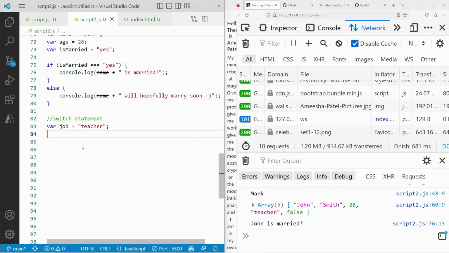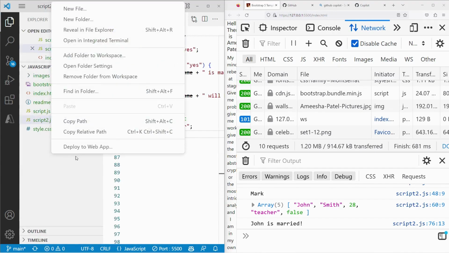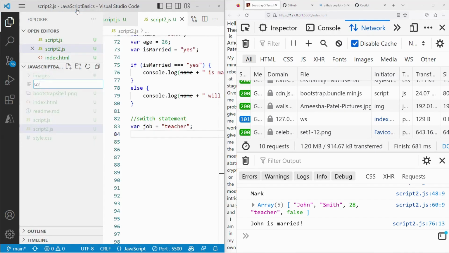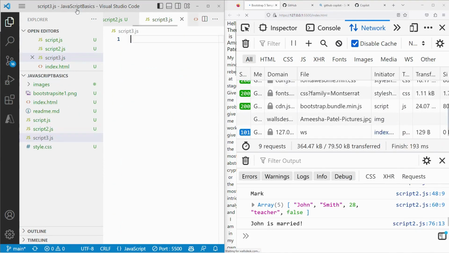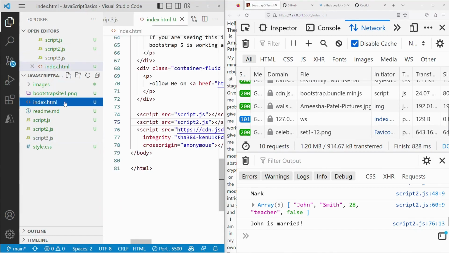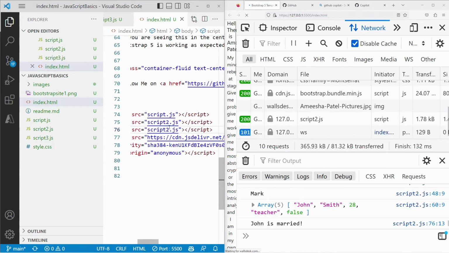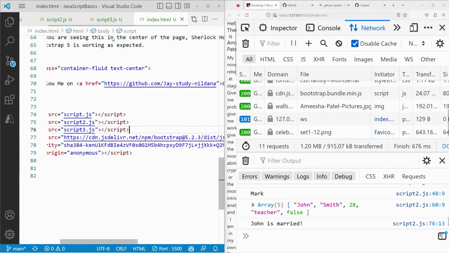I don't want to do a reload again, so let me simply open a new script file. This is a common suggestion they give us. If a file stops responding, the best thing to do is just create a new script file and see what happens. I'm going to make this script3.js because I don't want to reload VS Code every time. So there we go.